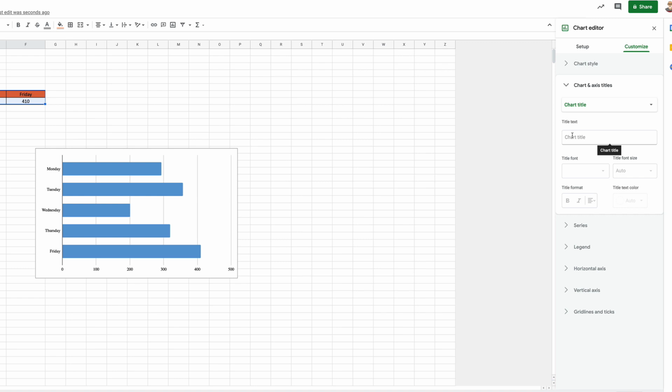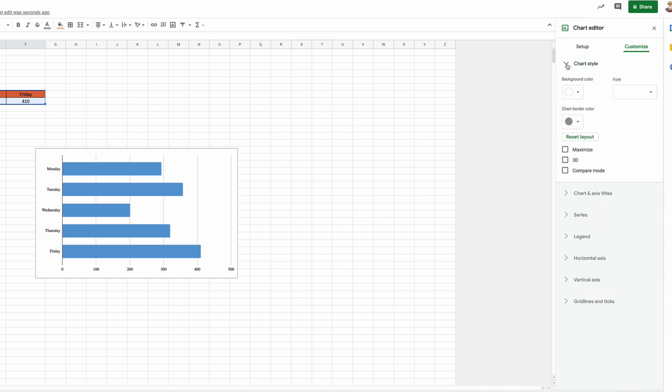This would say something like Mince or Mince Eaten, something like that. I'm not going to do it. You do it. I'm just showing you where it is. Then you have to customize at least one more thing. And it could be anything. It could be the background color here on Chart Style.